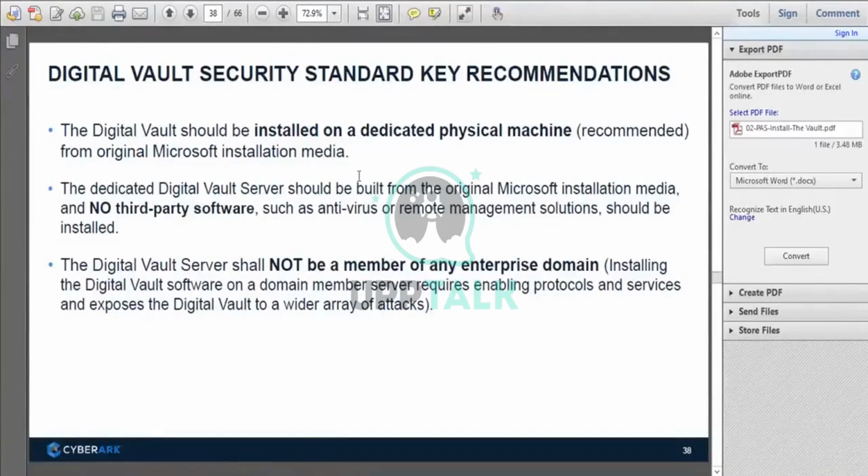And here we have one more condition. We need not install any third-party software on the Vault server, even antivirus, and it should not be a member of any enterprise domain. This part will be common. The second and third steps are common for both on-premise and cloud environments. We should not install any third-party software, and it should not be a member of any enterprise domain, meaning the Vault server should be in a workgroup. It should not be joined to any domain.